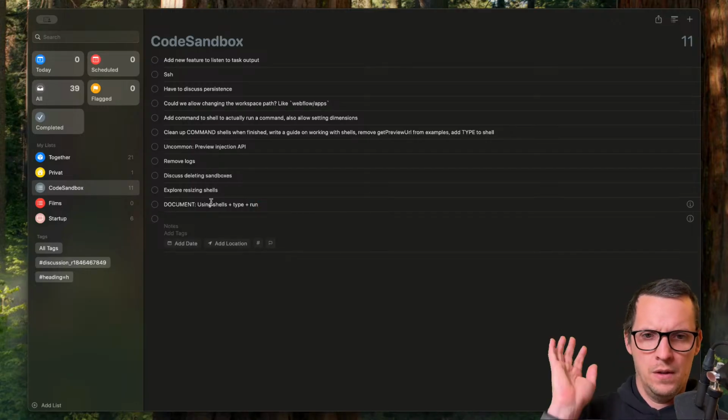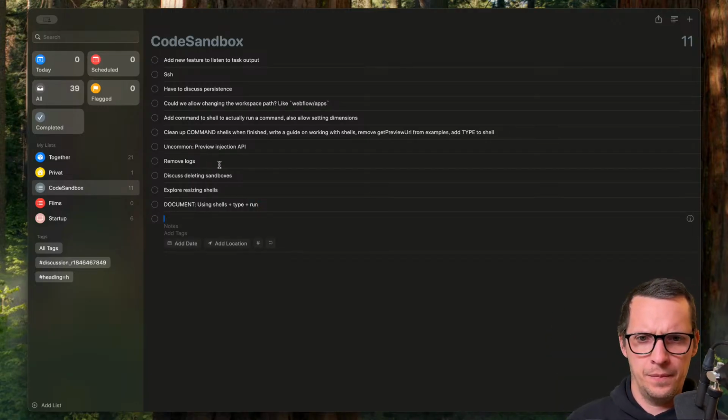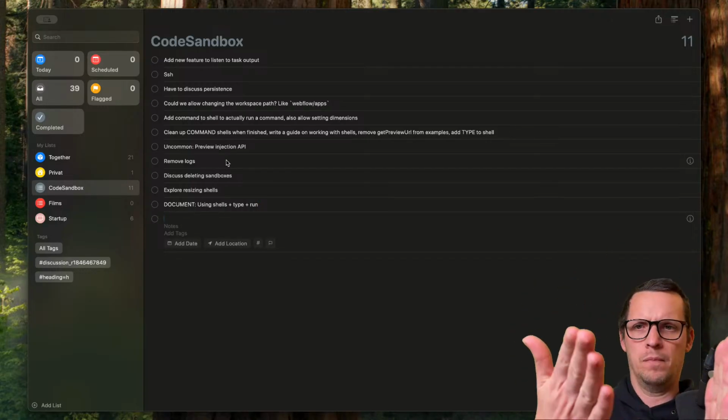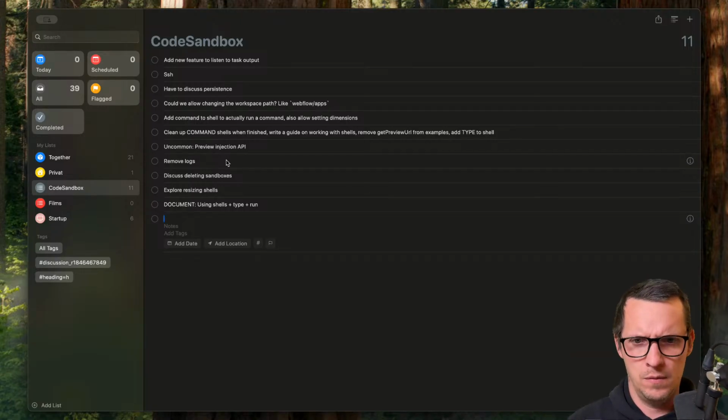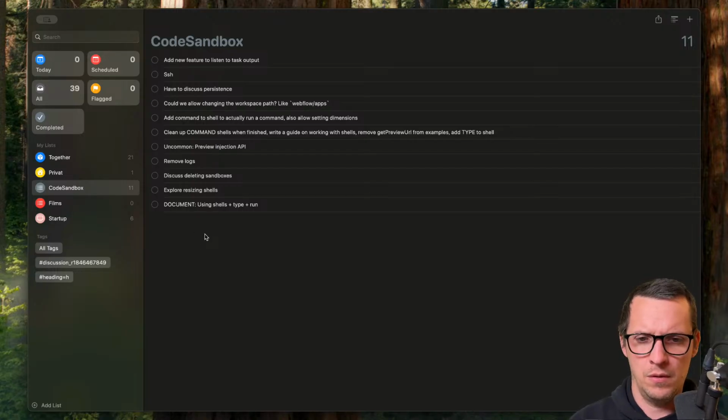Yeah. There's a fly in here. One of those small ones. Yeah, resizing shells, that's not a priority now.